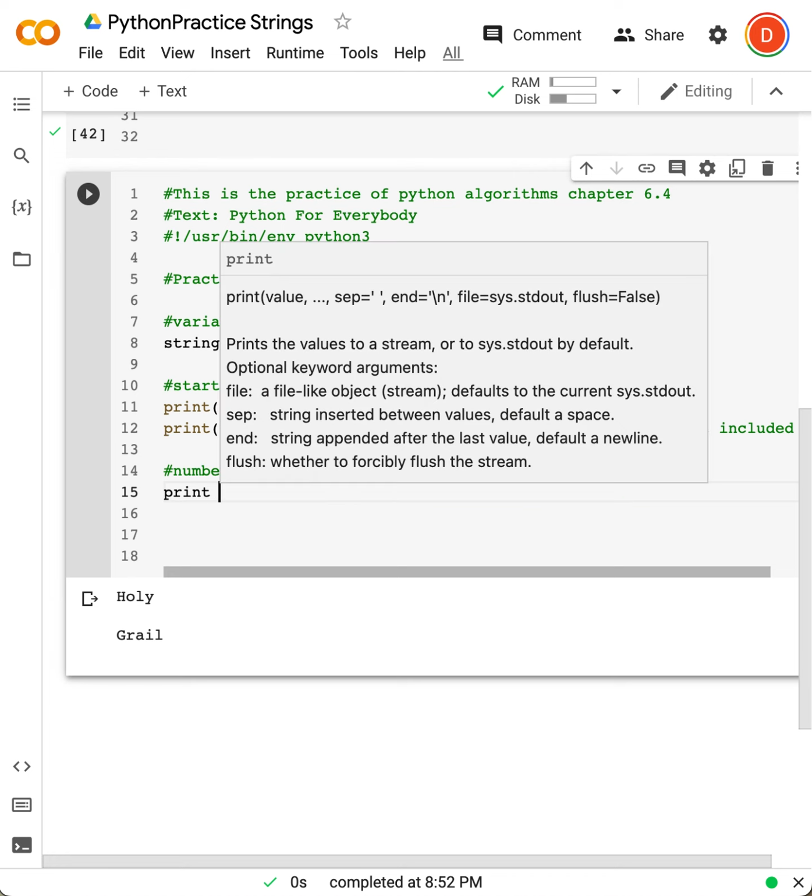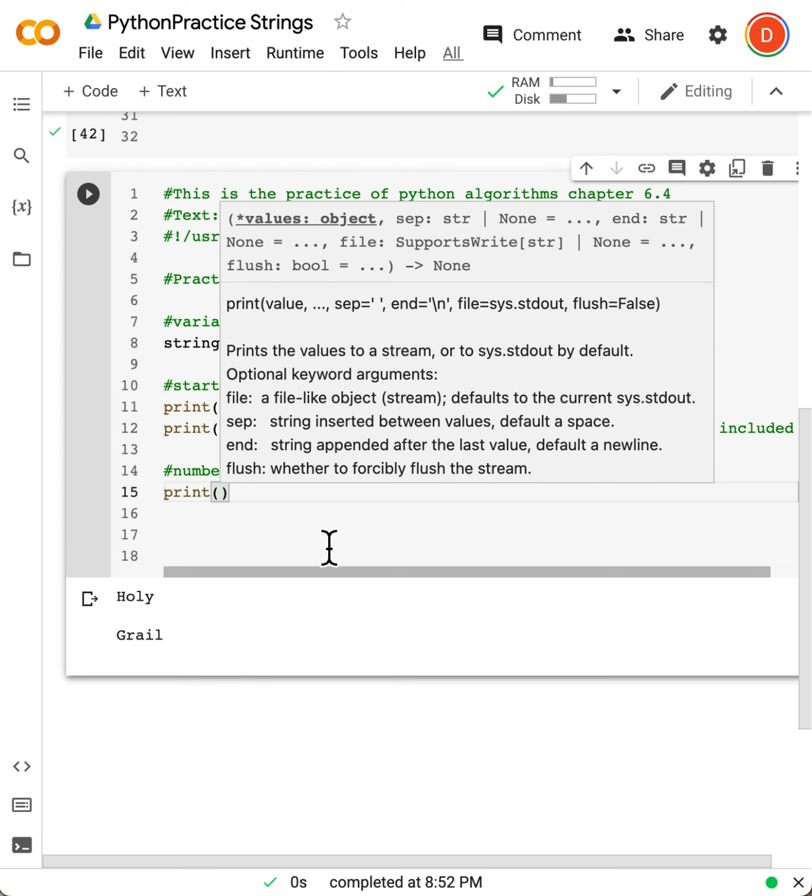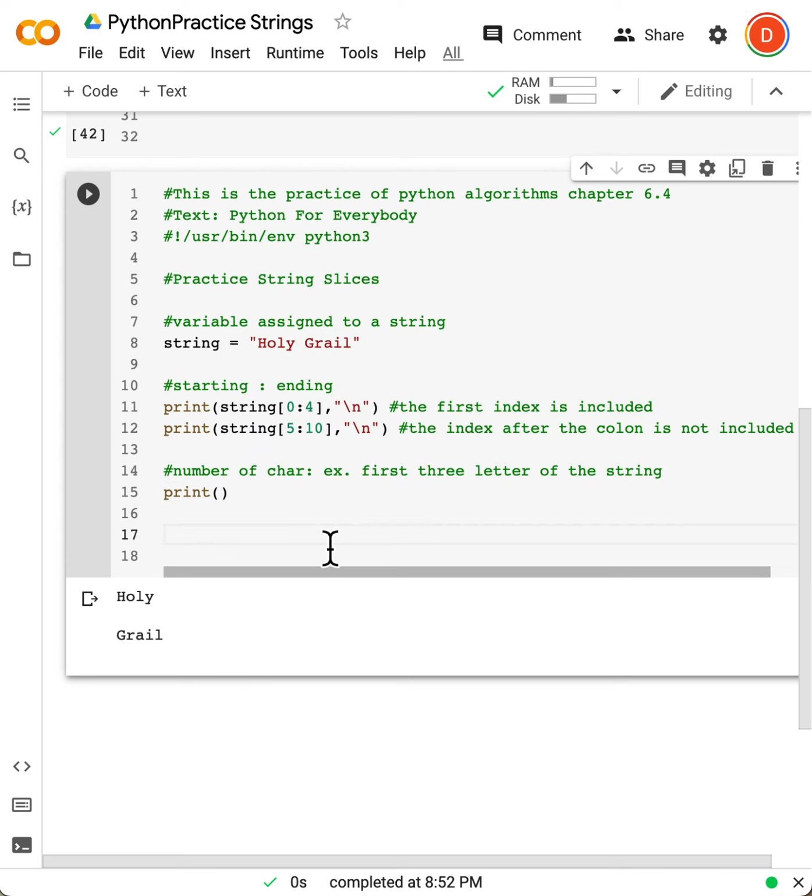Let's see, I want to print the first three letters of the string. So I'm going to take the first three letters, put a colon and a 3. I'm getting all kinds of things. Why am I getting these little marks? What's different from this? It should look like this, right?